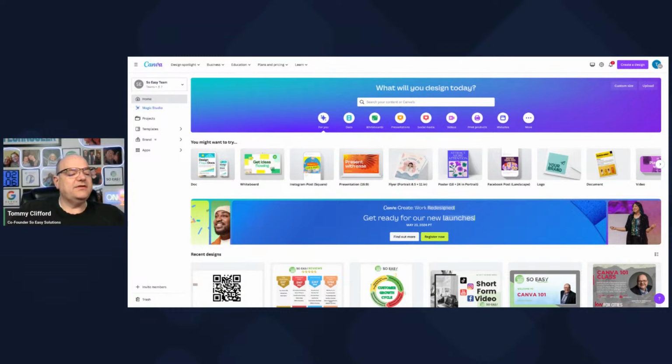One of the greatest things about Canva is the inspiration that it gives you. You may not want to build it in Canva, or you might be, oh man, I don't know what to do. I don't know where to go. The templates that they have are so numerous.